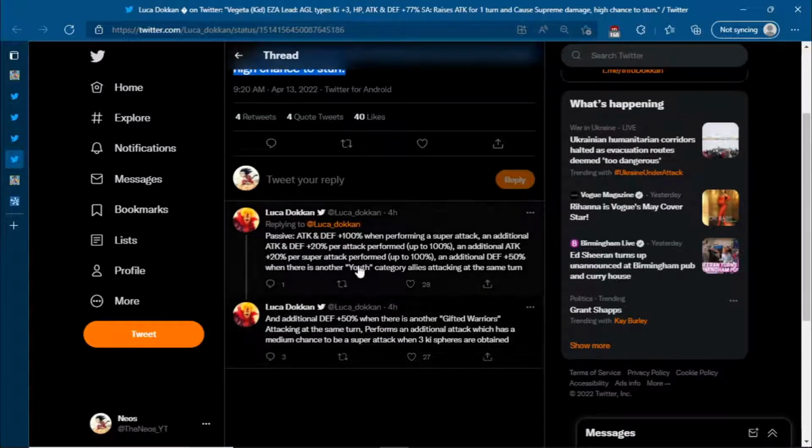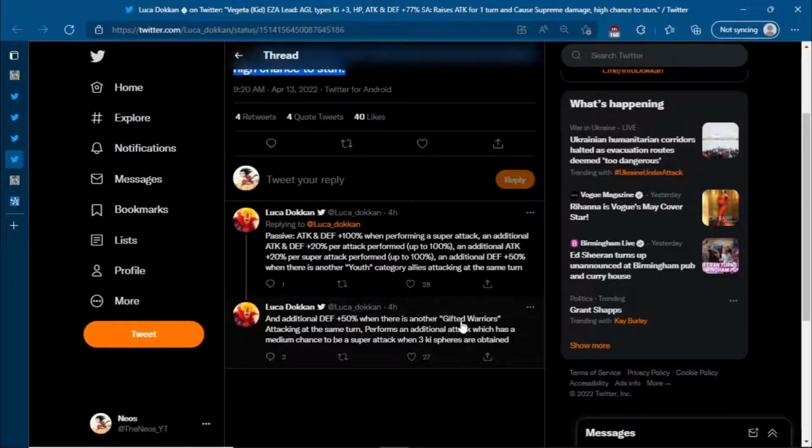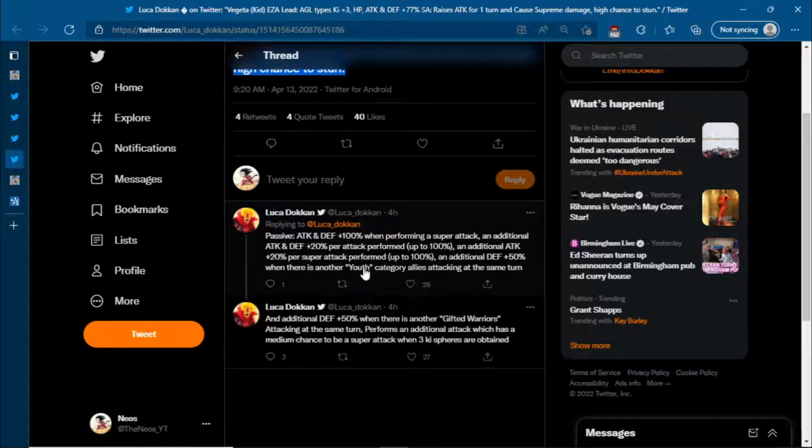Youth and Gifted Warriors, though. I think Gifted Warriors is fine, because he's a Vegeta-type unit. Again, you just need to get him alongside another Vegeta, Piccolo, Frieza, but Youth is a team which is lacking, I think. Definitely needs more buffs. And it does suck as well, because that is an additional 50% defense locked to here.